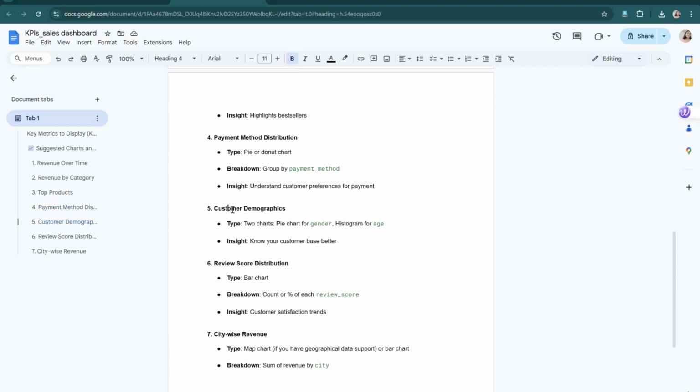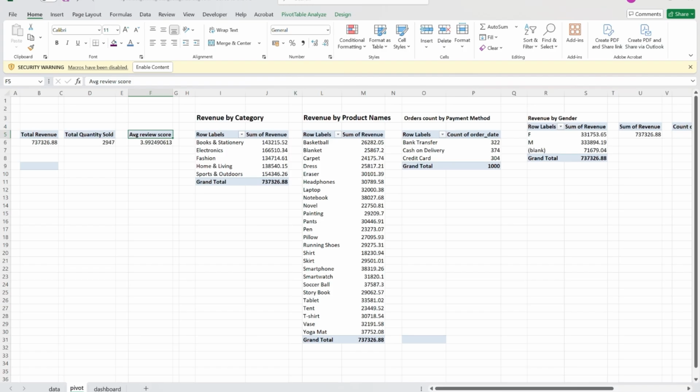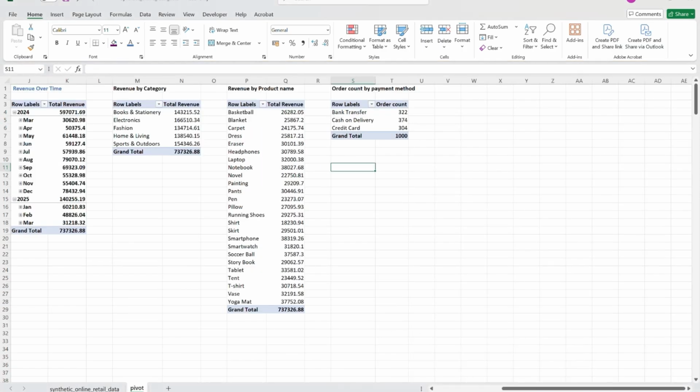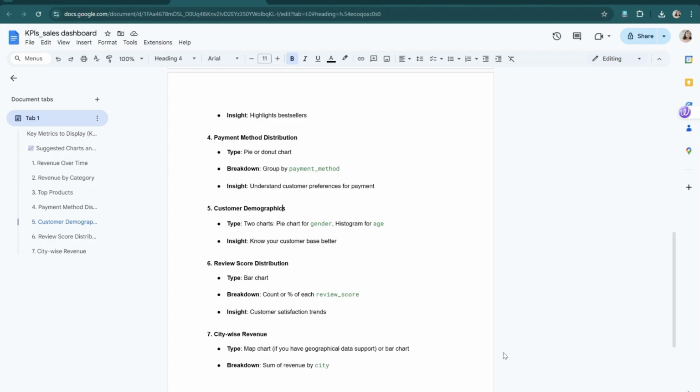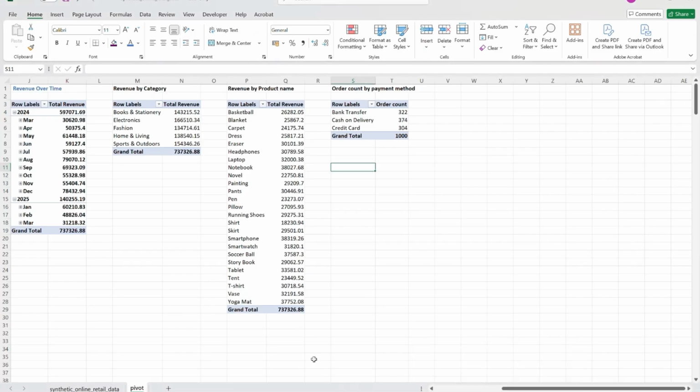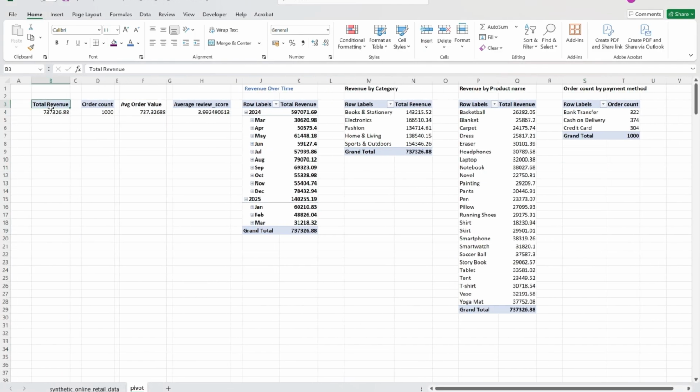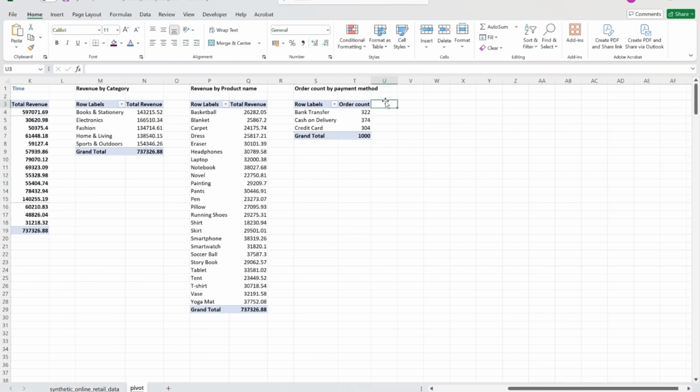Coming to the next, it is customer demographics, where you would like to mention the revenue by gender. So let's again create one more pivot table. Creating one more pivot table, simply copying it. Otherwise it's going to be a very long process.